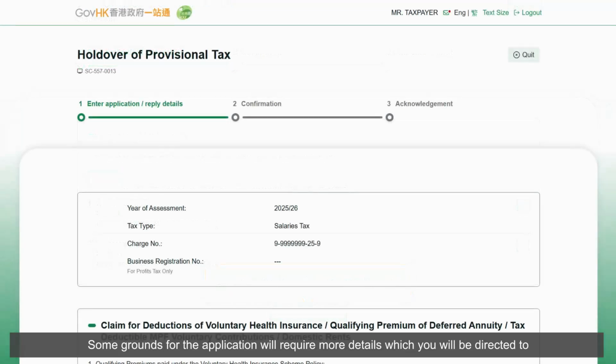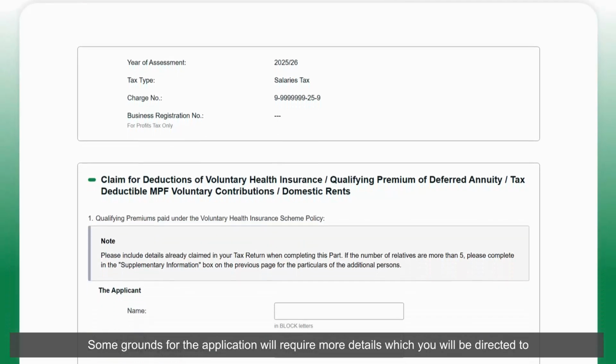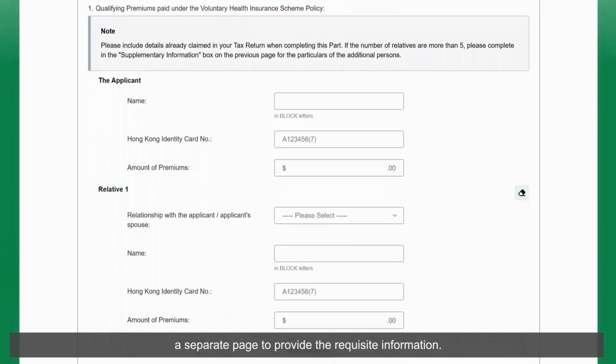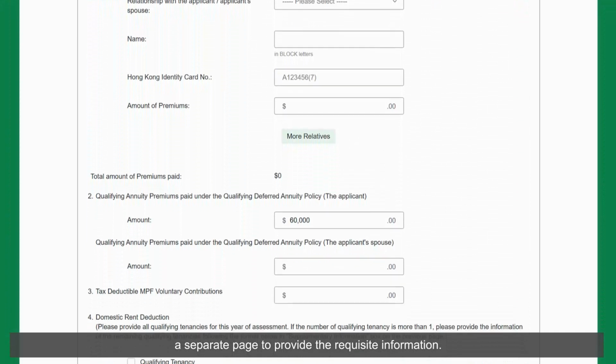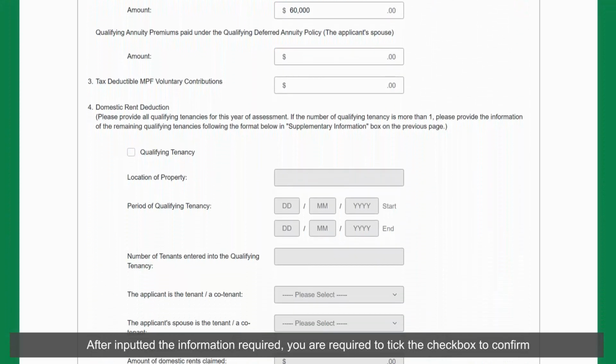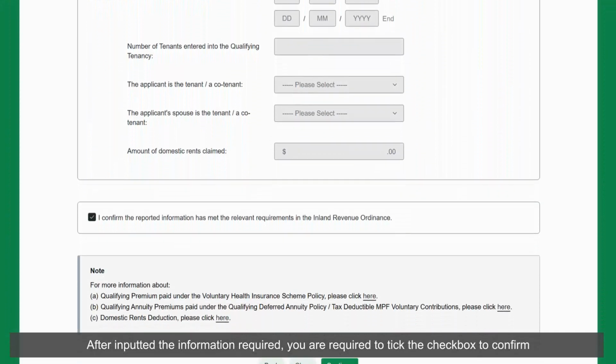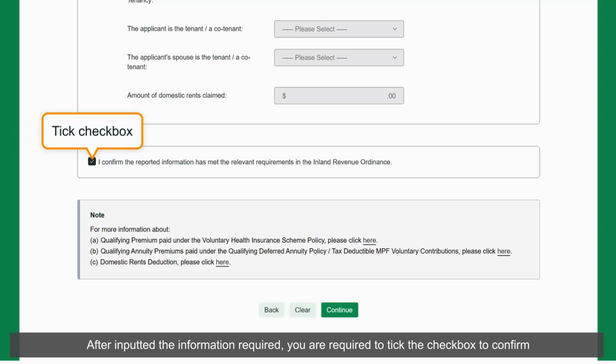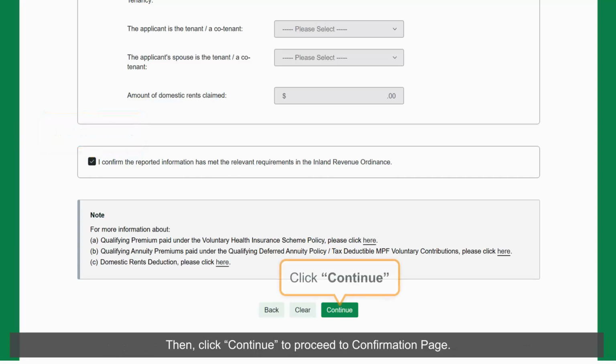Some grounds for the application will require more details, which you will be directed to a separate page to provide the requisite information. After inputting the information required, you are required to tick the checkbox to confirm your claim has met all governing conditions under the Inland Revenue Ordinance. Then, click Continue to proceed to confirmation page.